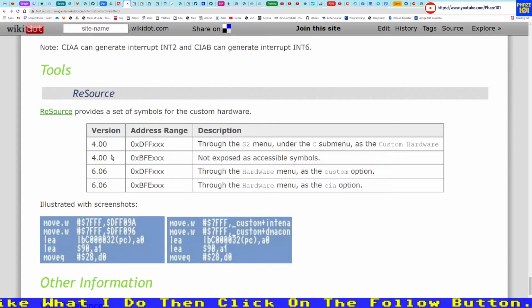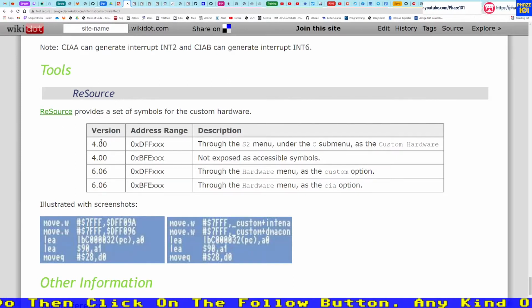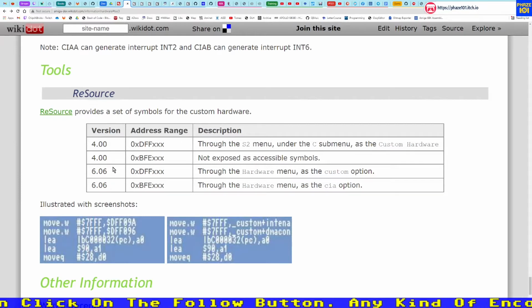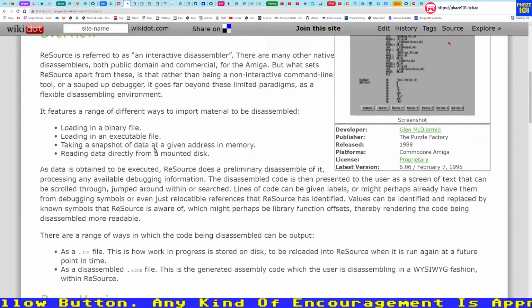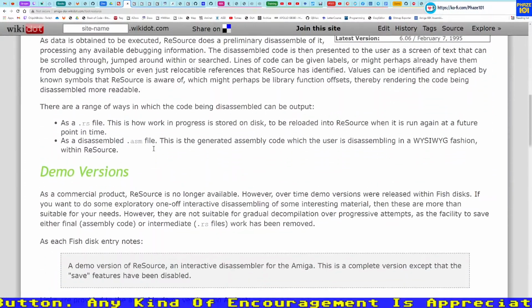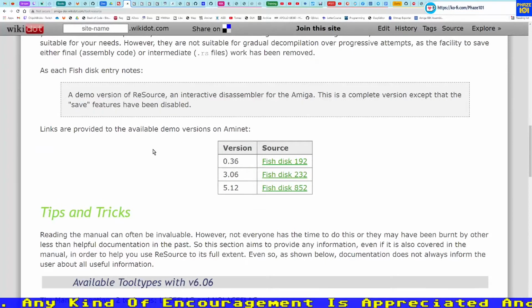Also, I think this is the versions. I'm not sure if it's through the board or not. The resource, I do not know what it refers to here, because resource reminds me of the resource tool. Yeah, it is referring to resource.